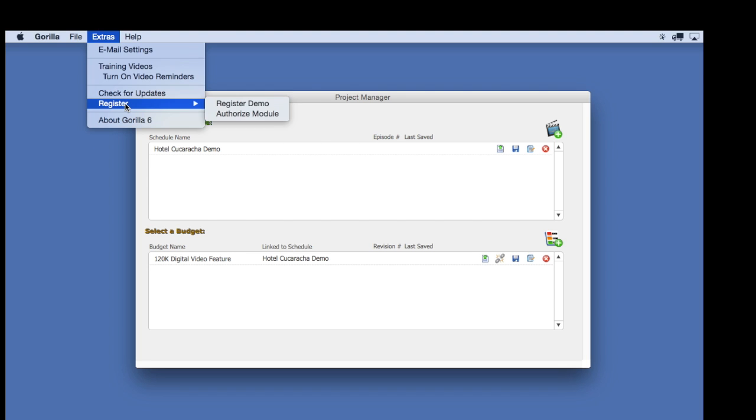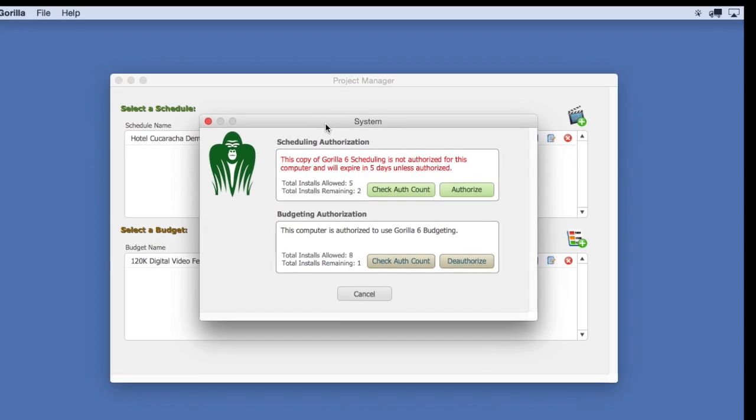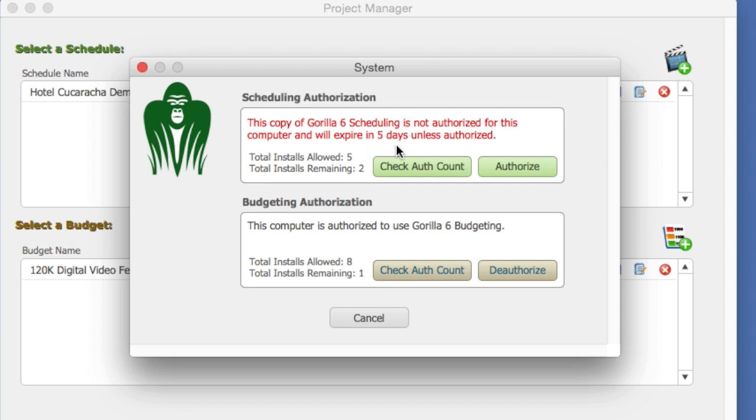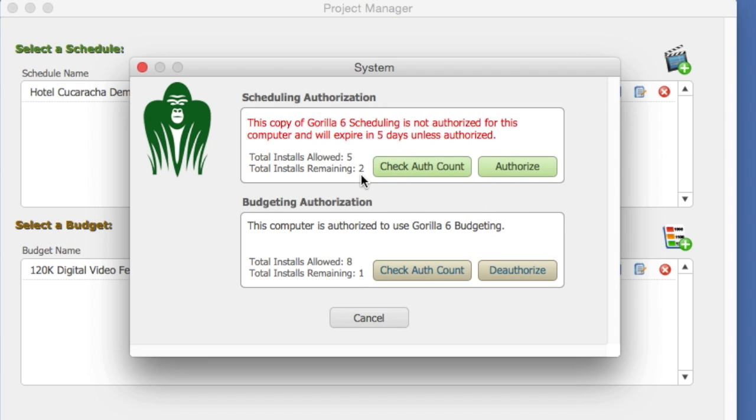Select Register, Authorize Module from the Extras pull-down menu again. Notice the message in red, which states that this copy of Gorilla Scheduling is not authorized. Also, notice that our install count changed. The installs remaining went up.